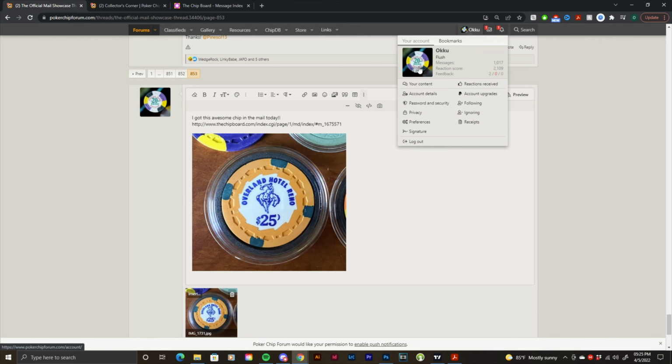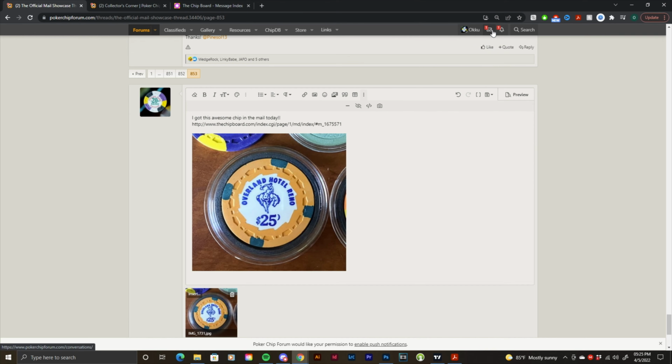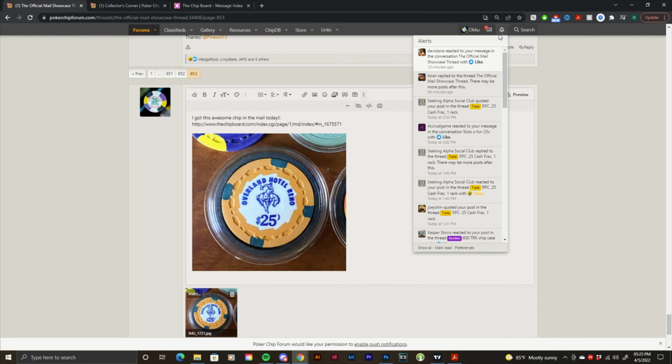So your account is obviously here. Bookmarks are going to be stuff you want to share or stuff that you want to save. This is going to be direct messages with other people, and this is going to be notifications. So let's say you're following a thread or you posted in a thread, these will pop up in here.